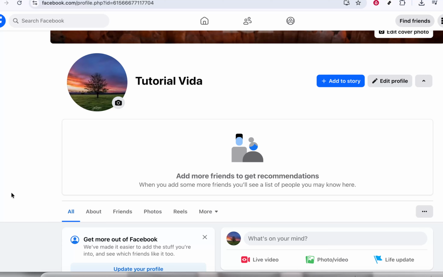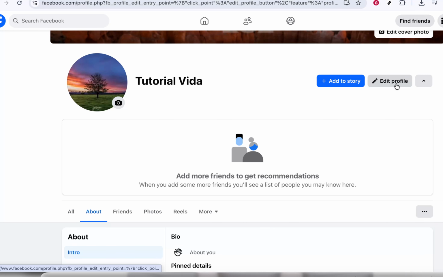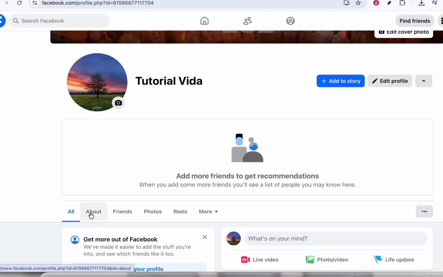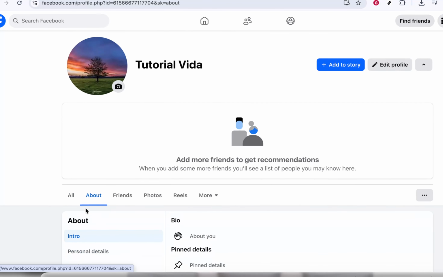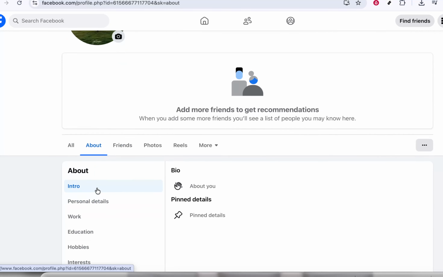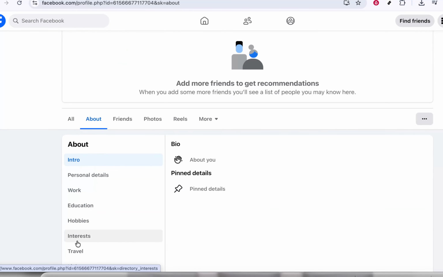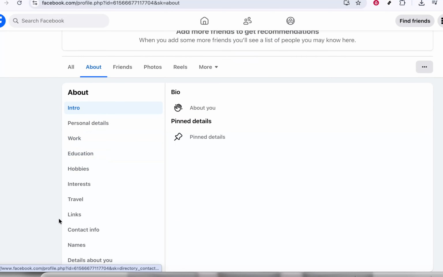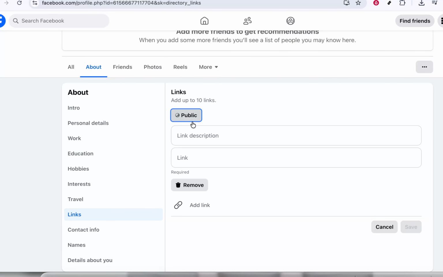After that, you'll be brought to an area where you can edit different sections of your profile. Here, you want to look for a section or tab labeled Links. It might be listed under Contact and Basic Info, or it might have its own dedicated section like Links or Websites and Social Links. Click on Links to open the page where you can manage all the websites and social profiles connected to your account.